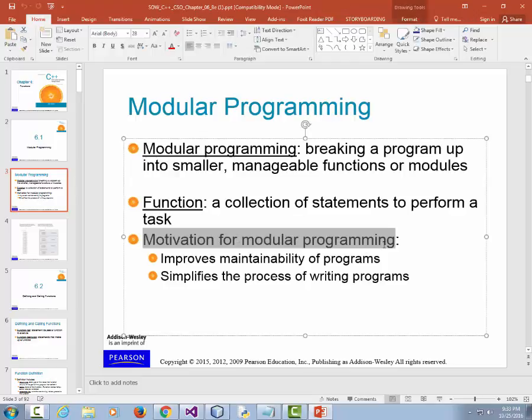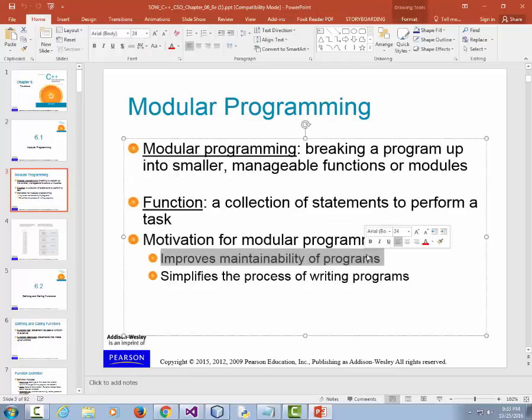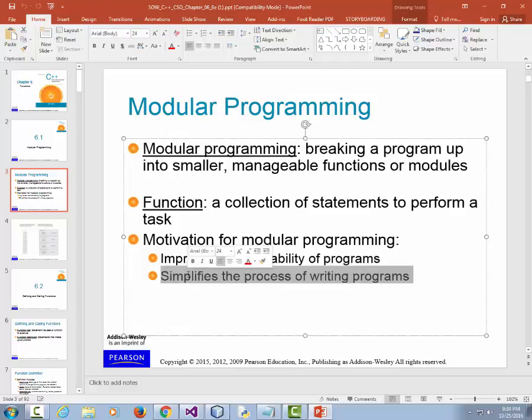Your motivation for modular programming: it improves the maintainability of the program. You can tell your coworker, hey, my makefile program is broken. Could you go look at it? They can zoom in right on that method, right on that function. And there may be thousands of lines of code in your project, but you can tell them which function it is, and they can go look and they can go fix that without worrying about the rest of it. And it says it simplifies the process of writing the program. It certainly simplifies the process of debugging it, if you have a problem in it.